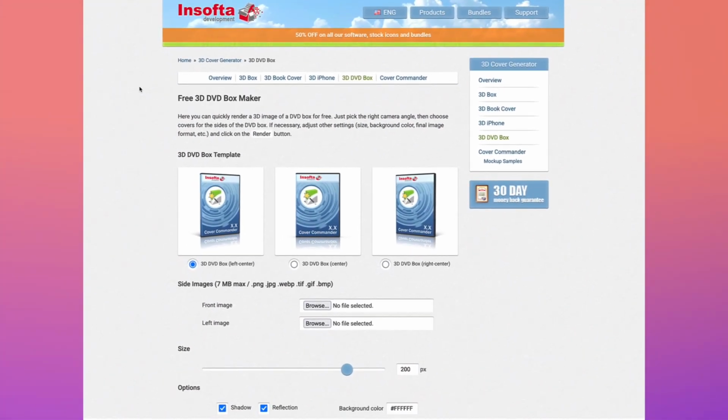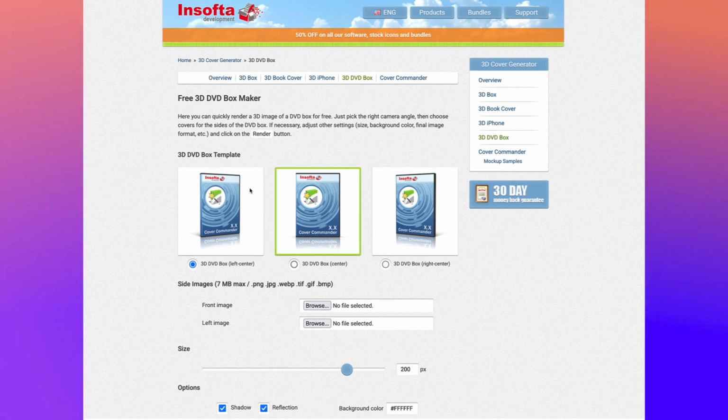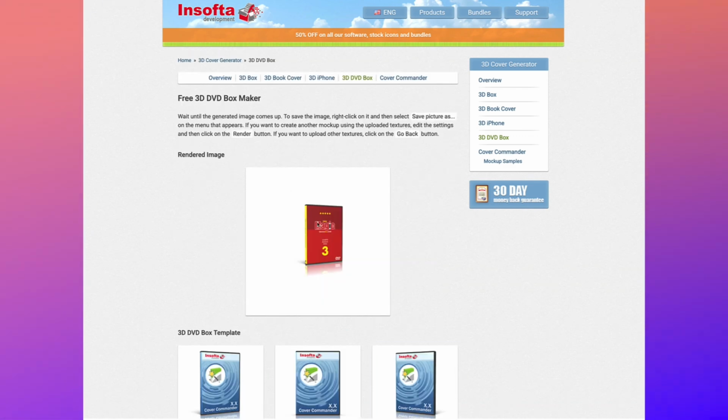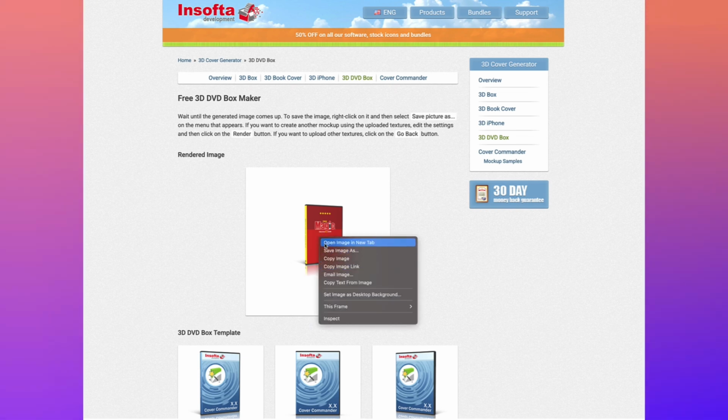So this is a handy website. It's www.insofta.com/3D cover generator. If you just Google it, I'm sure it'll pop up. But basically, you can create your 3D product for your Shopify listing with this really simply. So we'll go for a 3D one. Try the spine as well. Let's see what we get. Pretty cool. So I could have made that slightly larger, but I'm just going to download that just for this example.